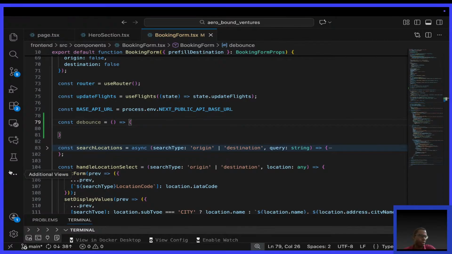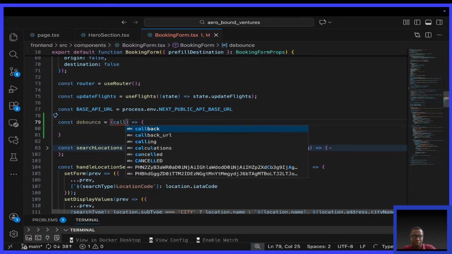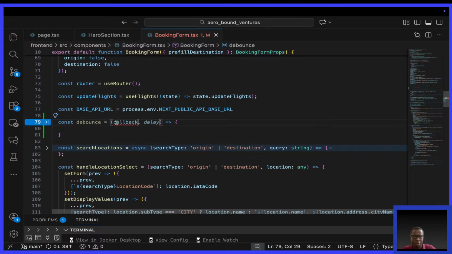So I have my notes here. This function called debounce is going to take in two arguments. Some people call them arguments, some people call them parameters. One is going to be what they call a callback function. This is the function that we want to delay. In this case, which function is going to be the callback? It's going to be search locations. Let me pull up this thing.